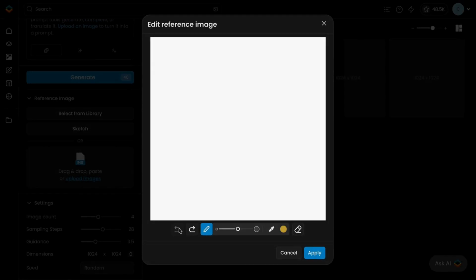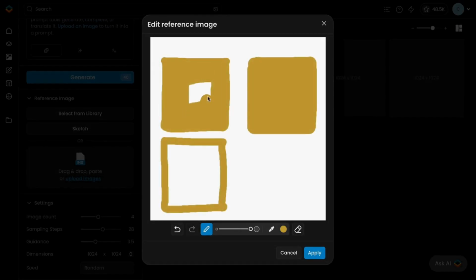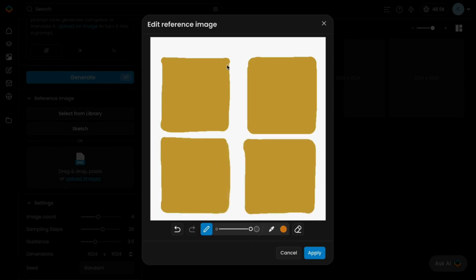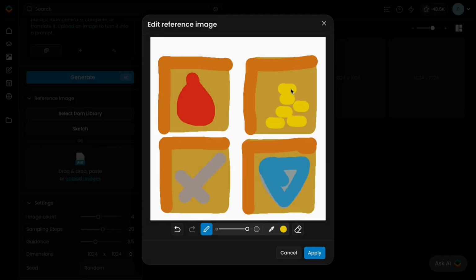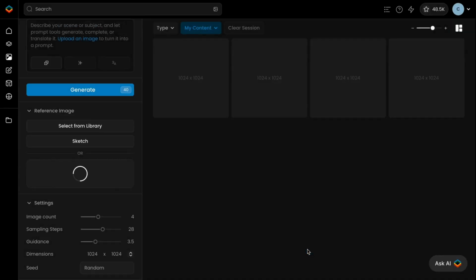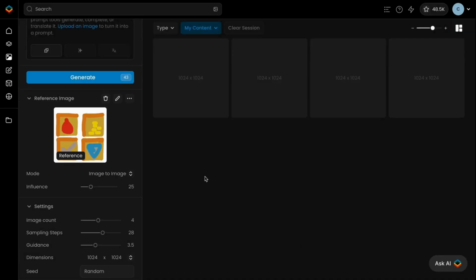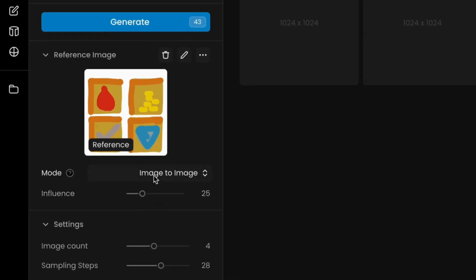In this tutorial, we'll start by sketching four simple icons using Scenario's Sketch tool. The Sketch tool lets you quickly draw a rough image using simple tools like the pencil and color picker. Once your icons are ready, apply the sketch as your reference image to guide the generation. Make sure the mode is set to image to image.